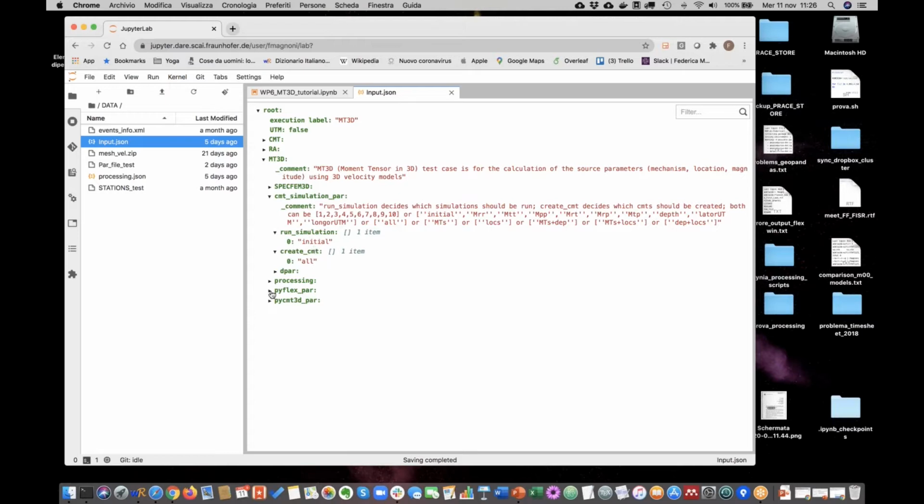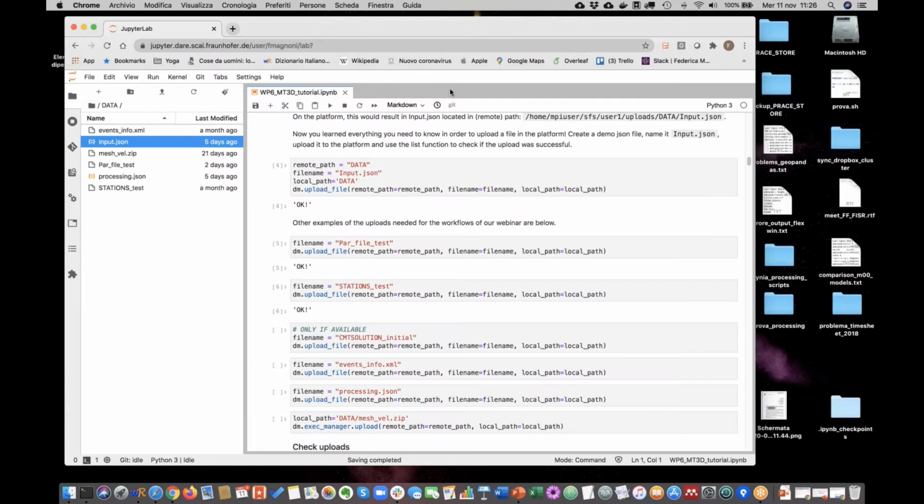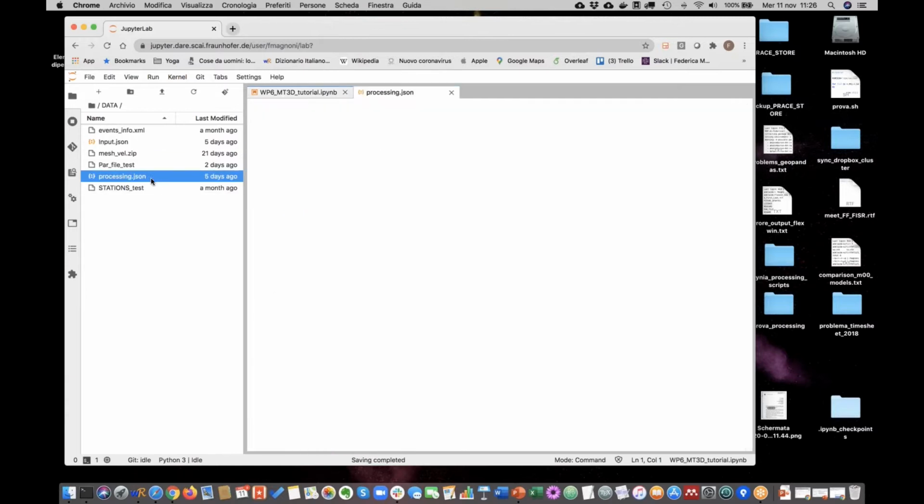And then you can also set up the parameters of the used codes like PyFlex and PyCMT3D, where PyCMT3D is the one that does the source inversion. Of course, in the template that we provide you, we set up an example of parameters, so you can just test these and then try to modify and see what happens. And another input file needed is processing.json, where you set up the parameters of each of the pre-processing steps that you apply to the observed and synthetic waveforms.